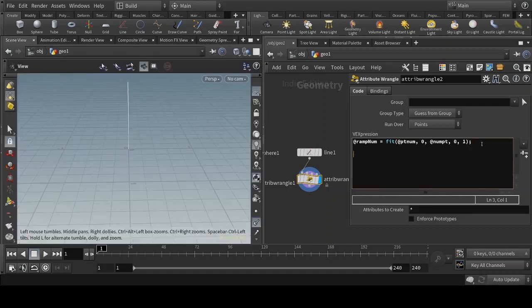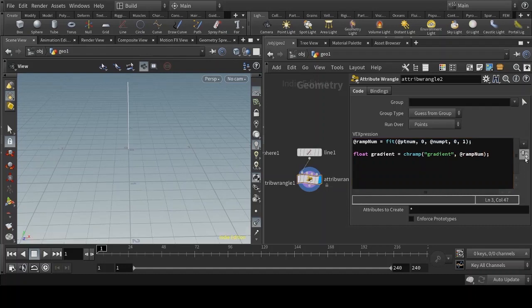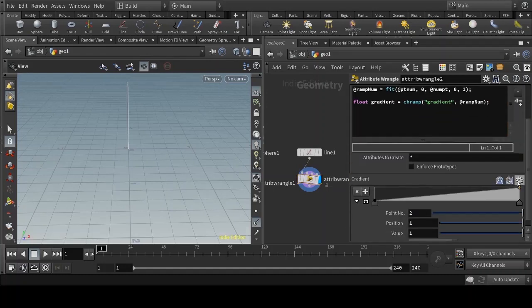Next, I will create a float called grad, or gradient. I'm going to use the chramp function. I'm going to name my ramp gradient, and I will feed in the ramp num. And now, when I click this button, it will add a ramp to the interface, and we can move it up and down to change the ramp.